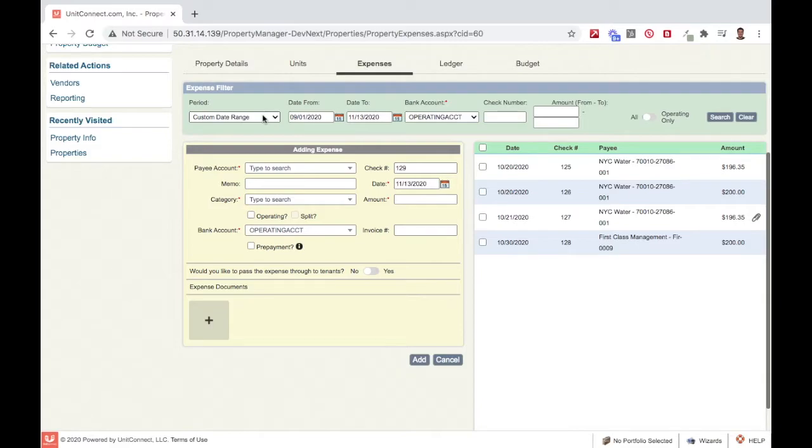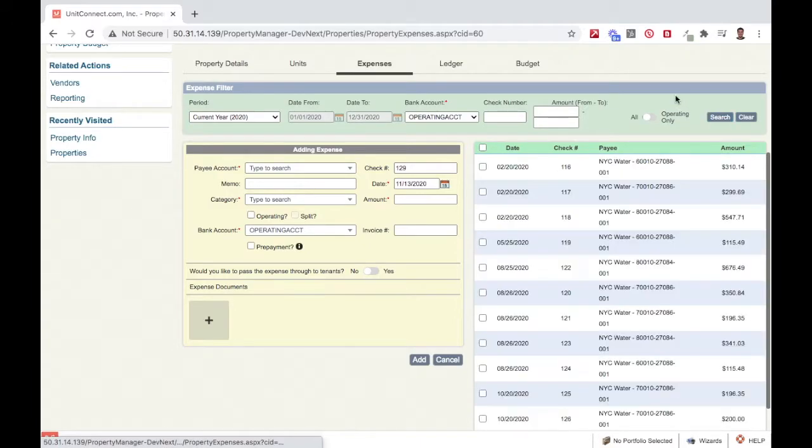We can start by selecting our time period, for example, the last 30 days, our current year, or last year. In this example, I'm going to use the current year, and we can select our operating account for the bank account and either all expenses or operating only expenses by toggling this back and forth. I'm going to select search. And here we can see all of the expenses that we've added. We can see the date, the corresponding check number, the payee, and the amount.